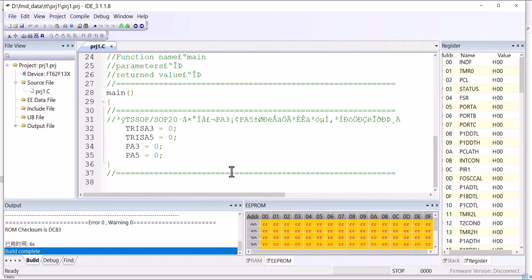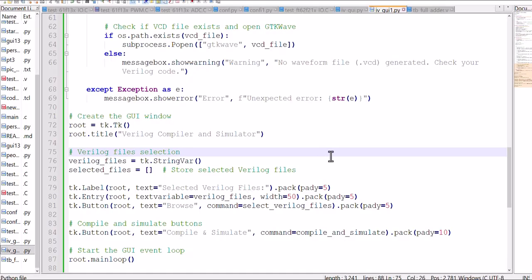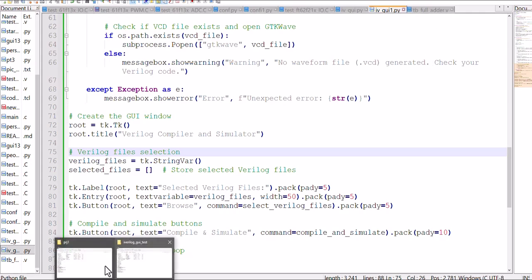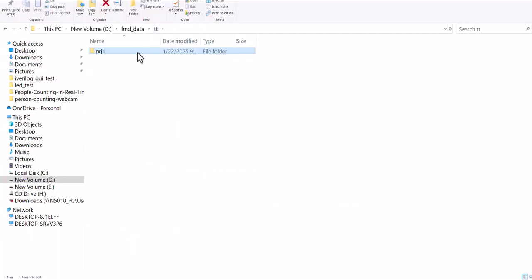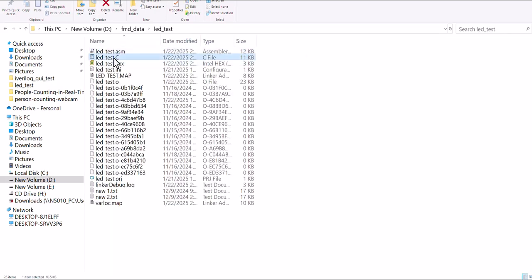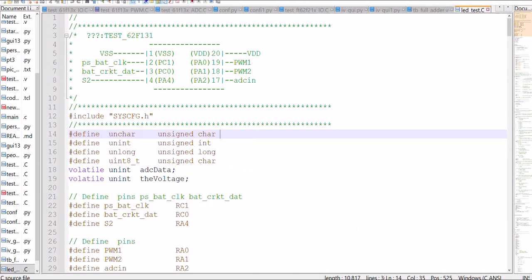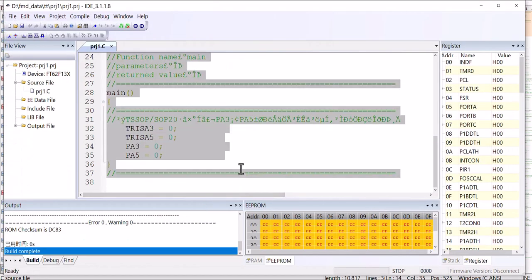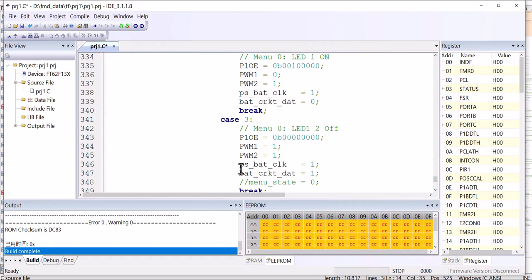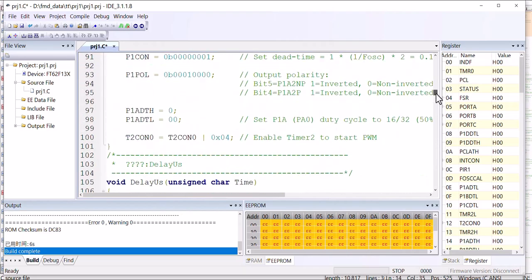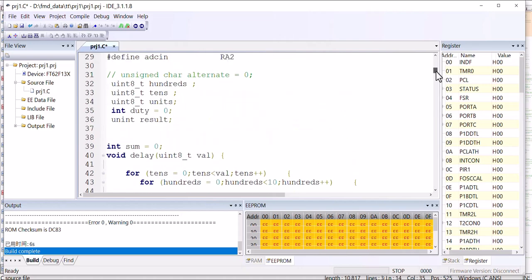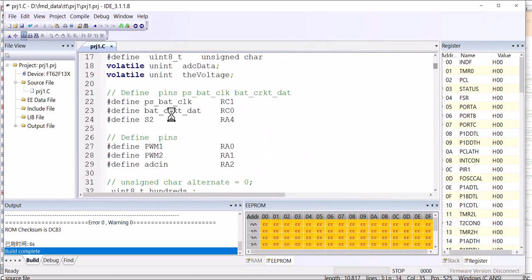So in this way we can write FMD chip code, compile and test. I have some test code for this, which you can dump and check, and build some small code. So we can open it and paste it here. It looks similar to the PIC, but some differences are there. Okay, it's built.